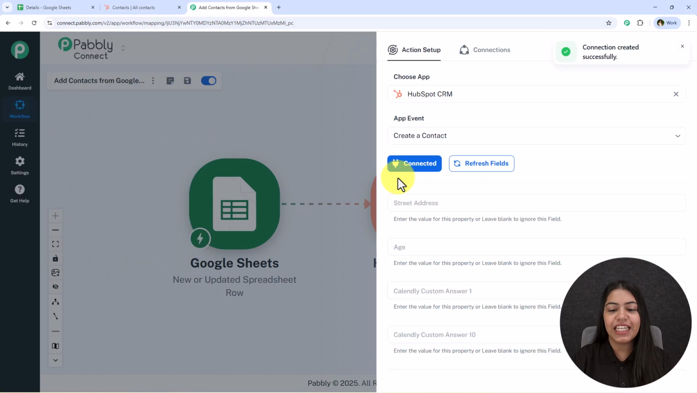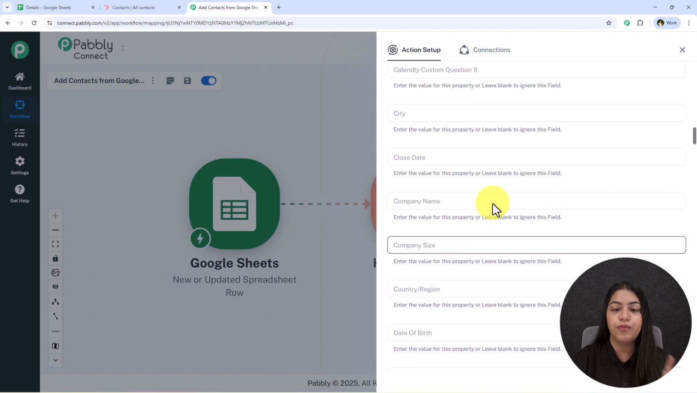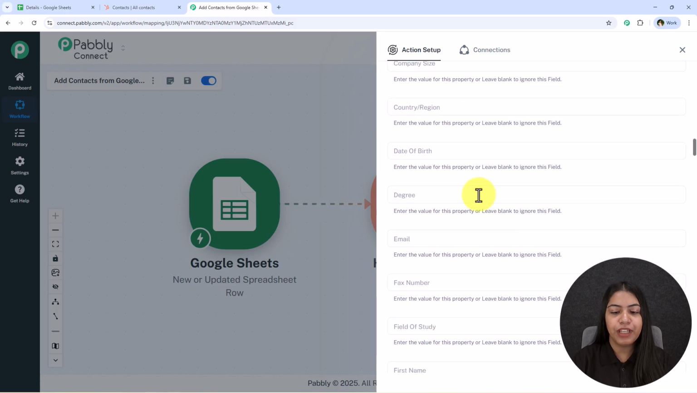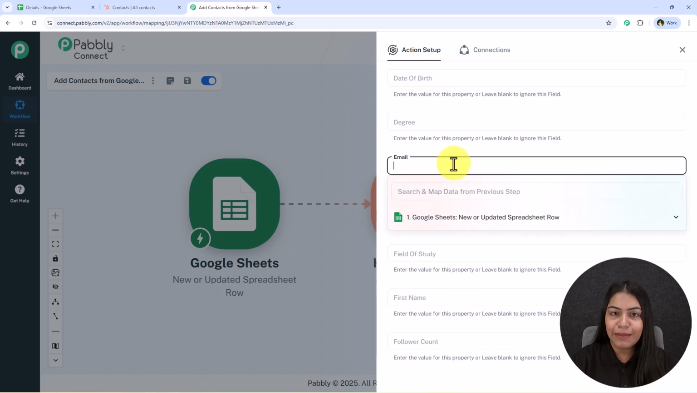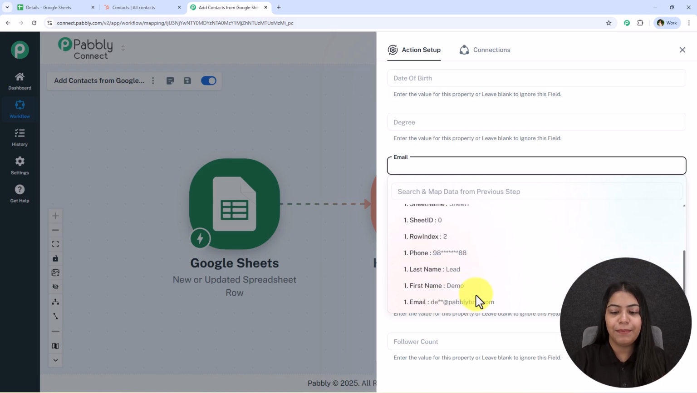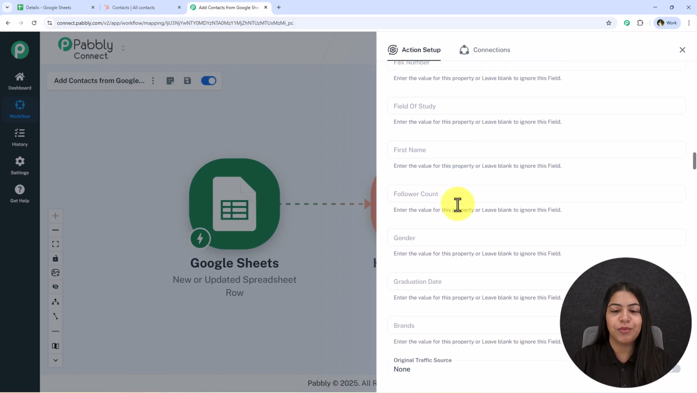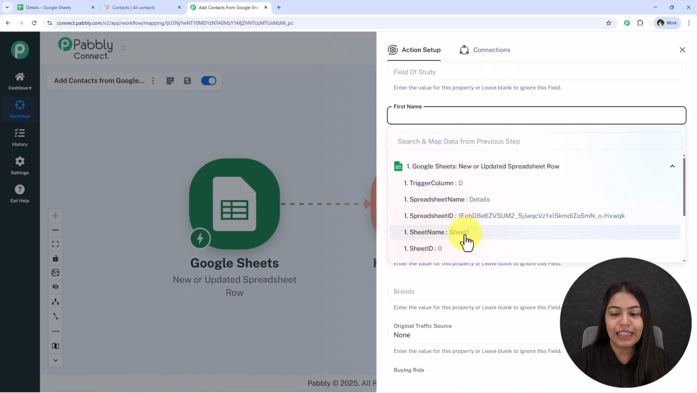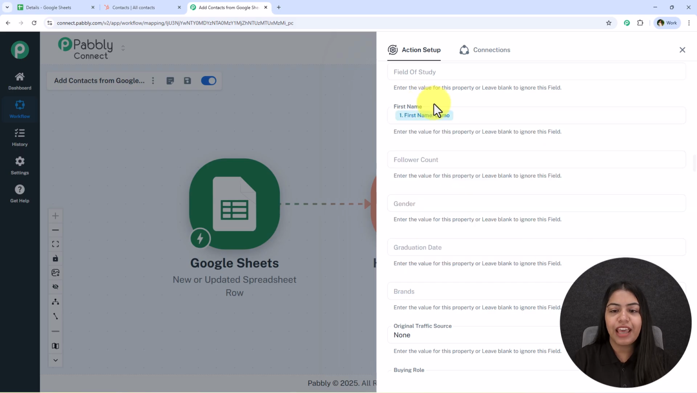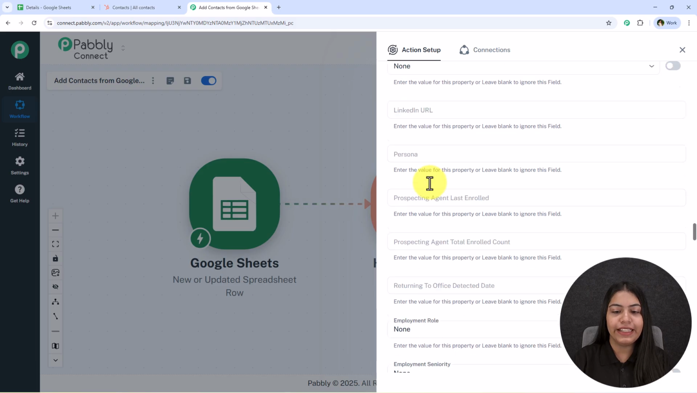And after connecting this, it is asking me for many details, but we are only going to enter the details which we want to fill in. Like I want to fill in this email address, so I'm going to enter the email address of my lead. But we are not going to enter it manually by typing it like this, but instead we are going to map it. So you must be wondering what is mapping. Mapping is a method by Pabbly which means inserting the data from the previous step. And when we insert the data from the previous step, automatically our data becomes dynamic and changes with every new response received.